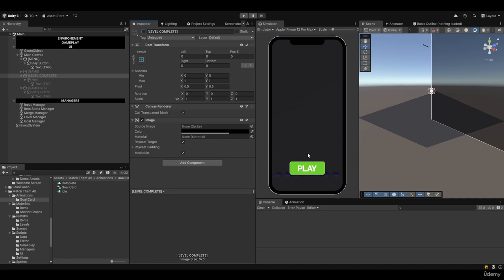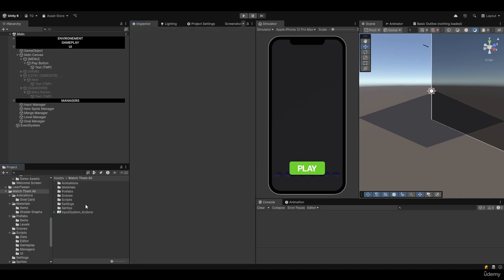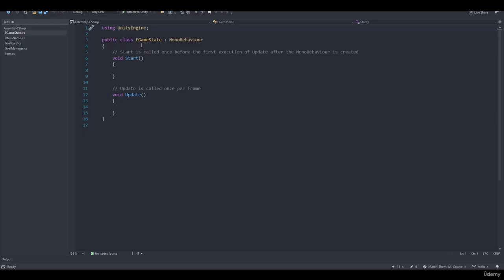Let's see how we can use these buttons. So the first thing I want to do before creating the game manager is create an enum to track our game state. So let's open our scripts folder. Do we have one for the enums? Nope. So let's create our enum right here, eGameState. Let's open it. There you go.